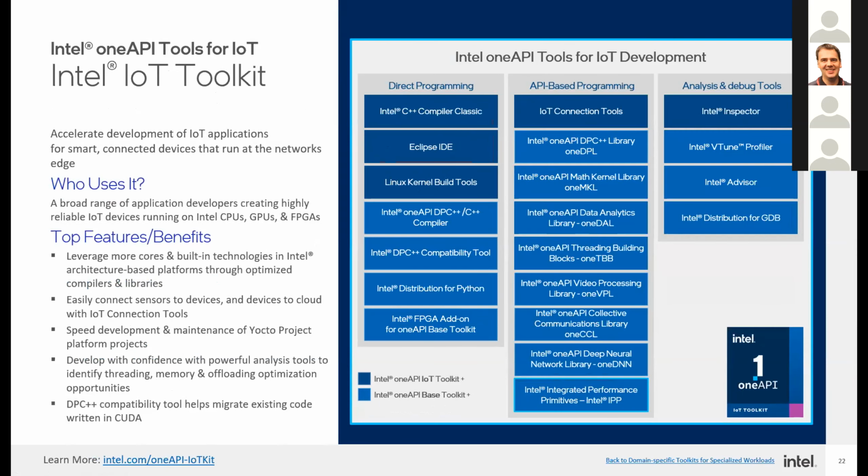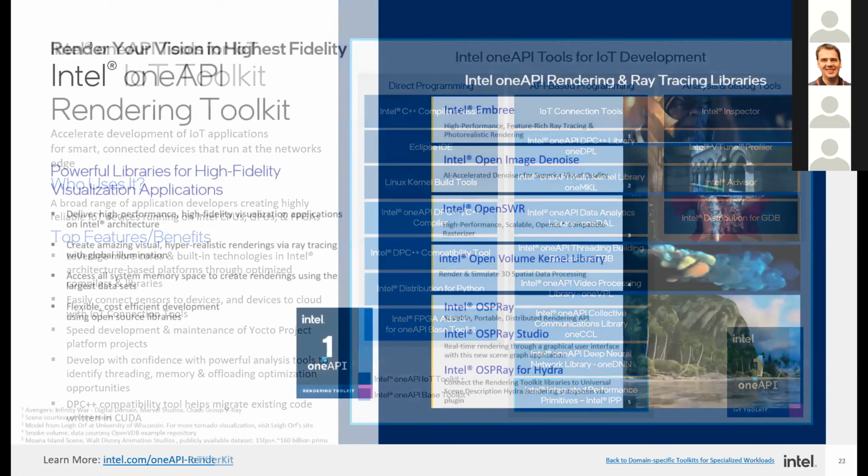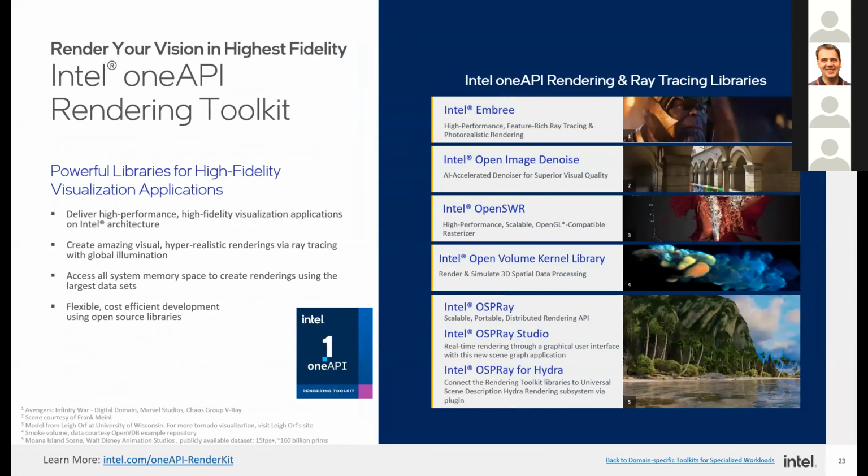So there's a similar block for the embedded toolkits, the IoT toolkit. I'm going to skip over that very quickly. This might be new. For some people, it might be relevant. So in particular, if you want to visualize your solution, for some of you, you might have 3D models that you want to give a photorealistic view. The oneAPI rendering and ray tracing library is going to help.